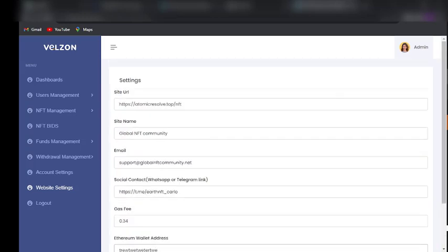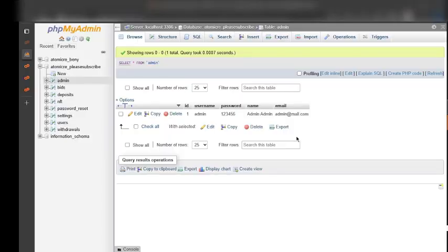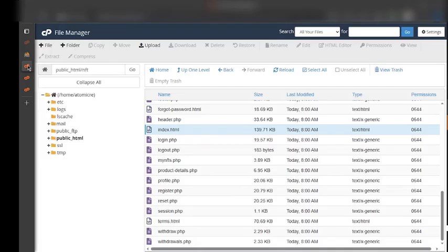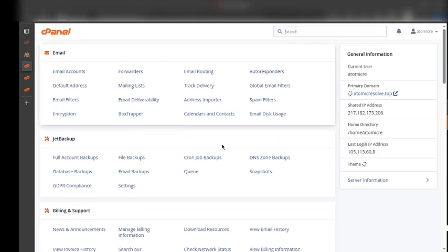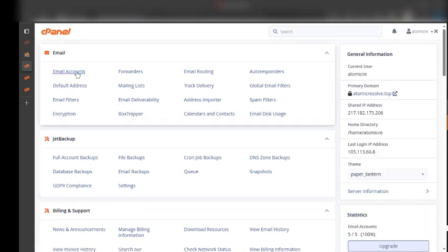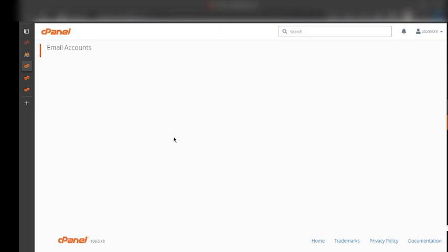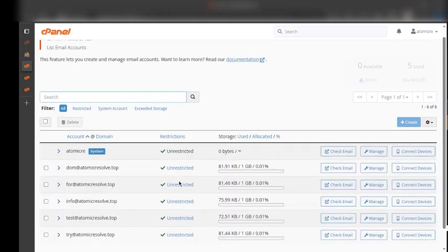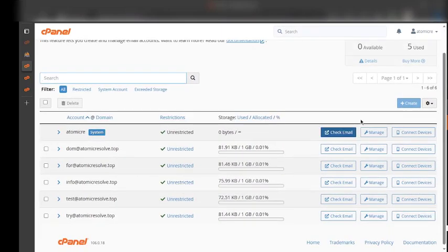Now I'm going to go back to my file manager. Okay, click here to go back to your file manager. Then I'm going to create a new email for this, or copy any of the previous emails I have already. I have too many emails here. I think I've reached my limit already. If you want to create a new email, just click on create and follow the process. Very easy to do.